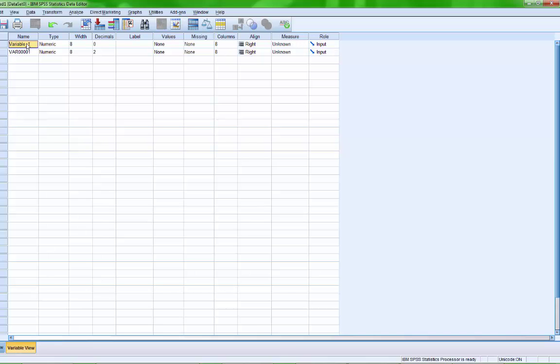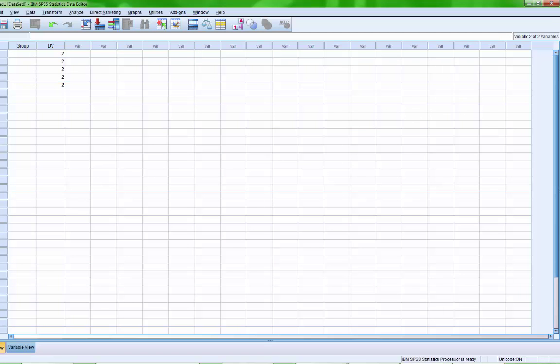So the first variable is actually going to be group. We just type over that, and we want our decimals at 0. The second one is going to be DV, and we want this one also to be at 0. We go back to data view now that we've got our variables set the way we want them. And now we're going to type in our data.